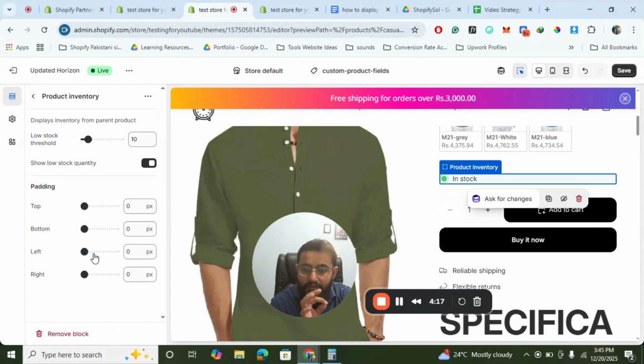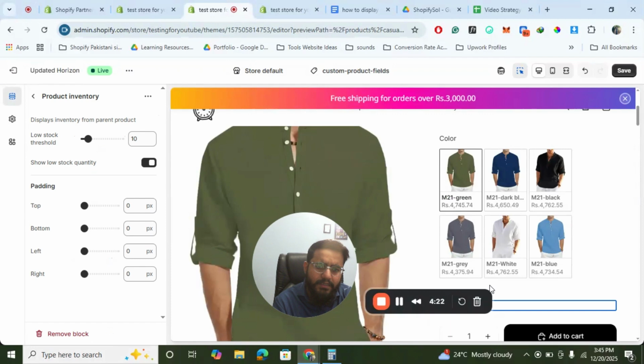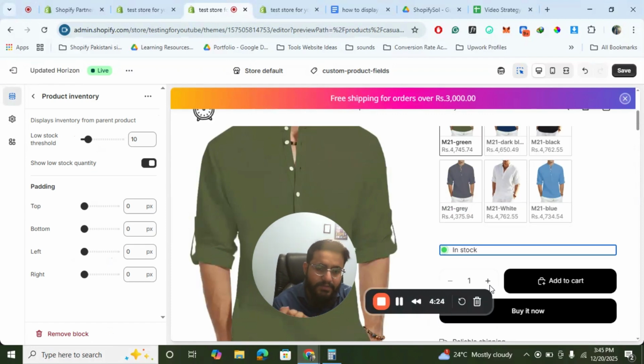But now if you want to work it same as the Dawn theme, if you want to change the text, you can go into the theme settings, and you can change the text from here. But currently we're not concerned with the text. We're only concerned with when it is in stock, it should show the quantity.